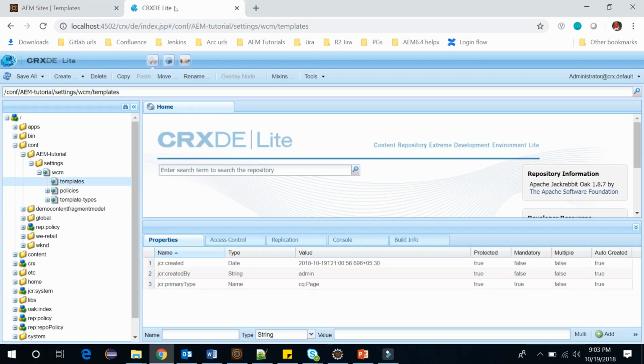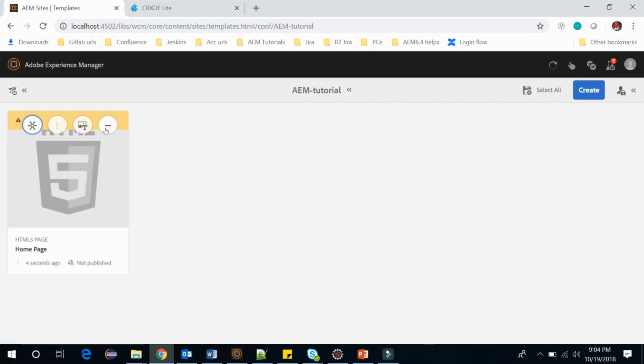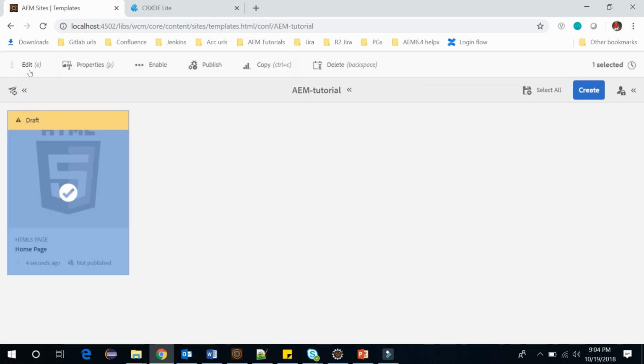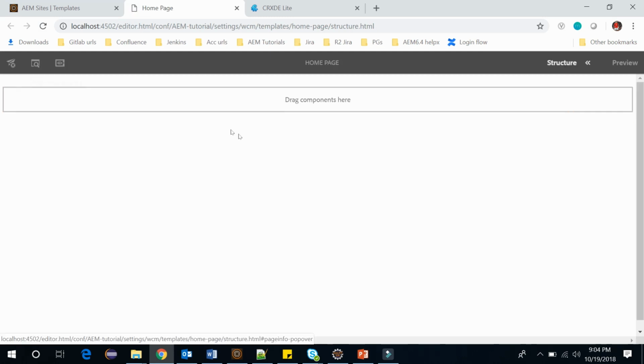And if you go to the CRXDE and let me refresh this, here you will see the entry of editable template which is home page. And if you select this template and click on edit, it will open the template editor where template author can edit the template. So here you go, it is our editable template and template author can modify it based on requirement. In my next video we will see how you can edit this editable template.